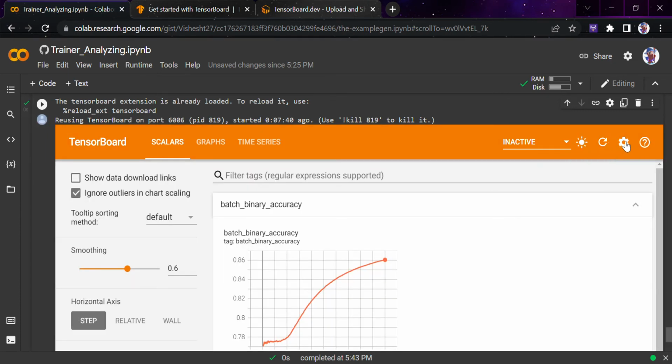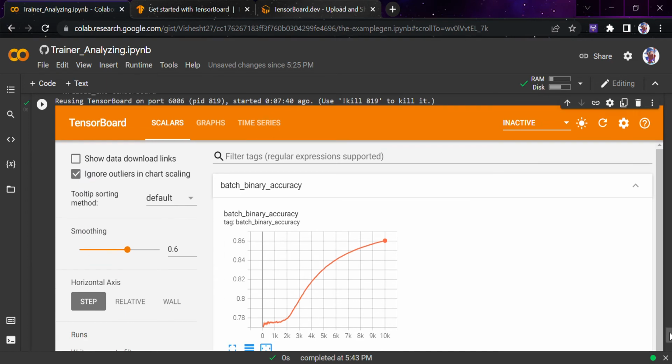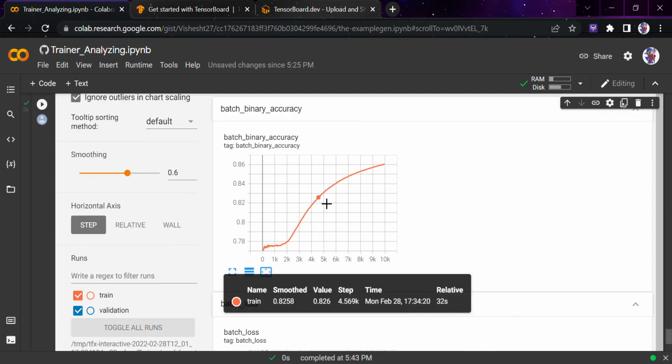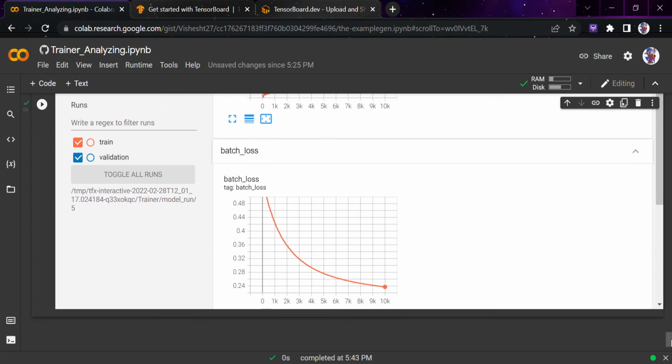And in the settings you can reload the data, the period time, the training, the evaluation. Now the smoothing part is here, the horizontal axis. Now if you see here the batch binary accuracy, you can see all the things are displayed here based on the log directory that has stored all the metadata. Now the batch loss you can see here.